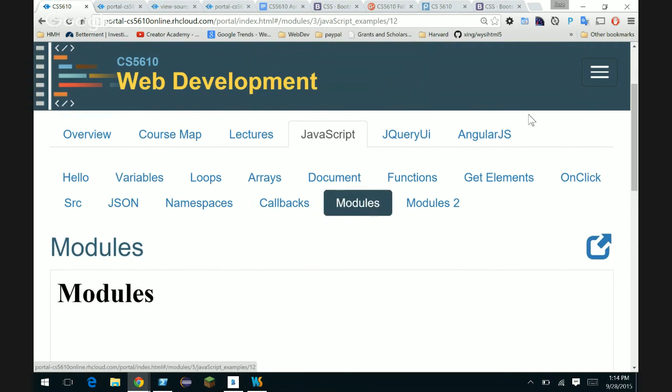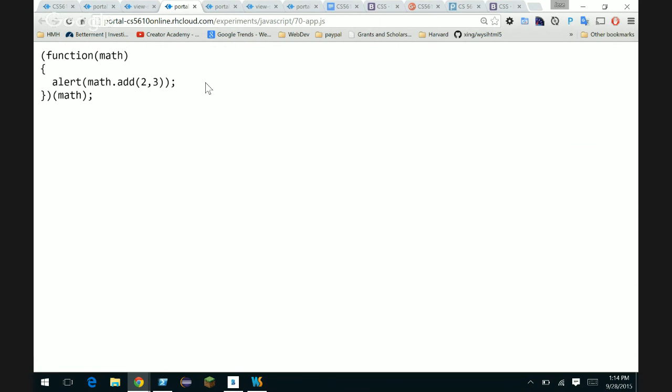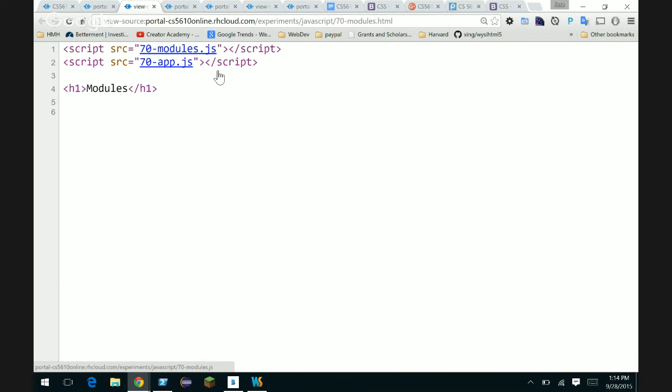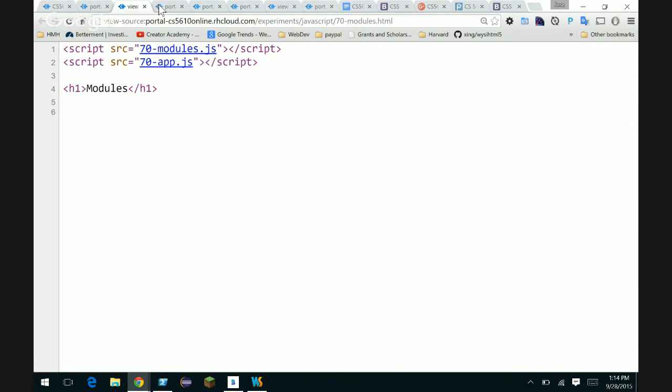Modules. We have modules, app, modules. Oh, okay, here it is. All right, so here's an empty file. It has modules, and it's only loading two files here. It's loading app.js and modules.